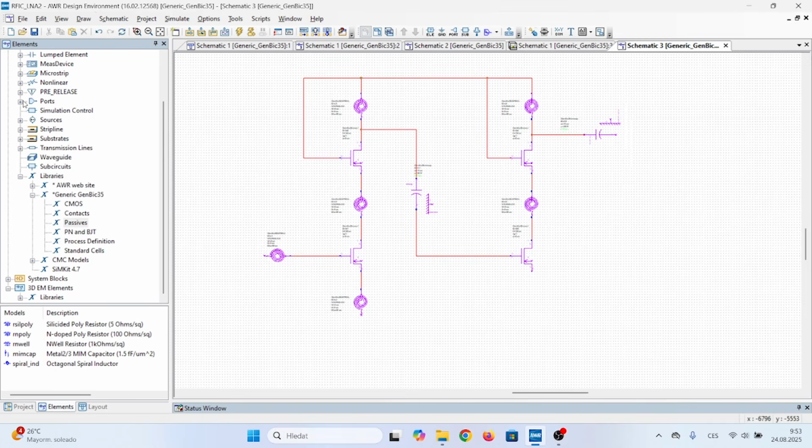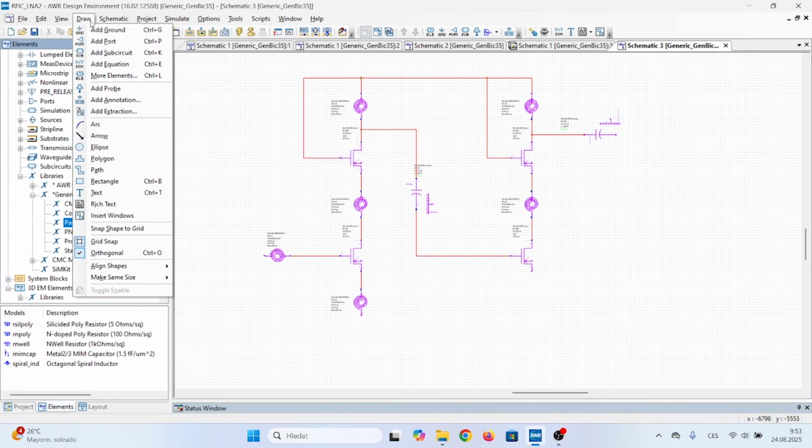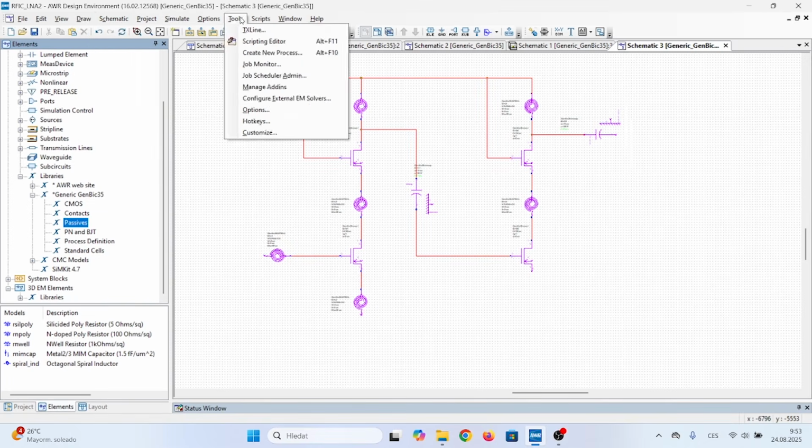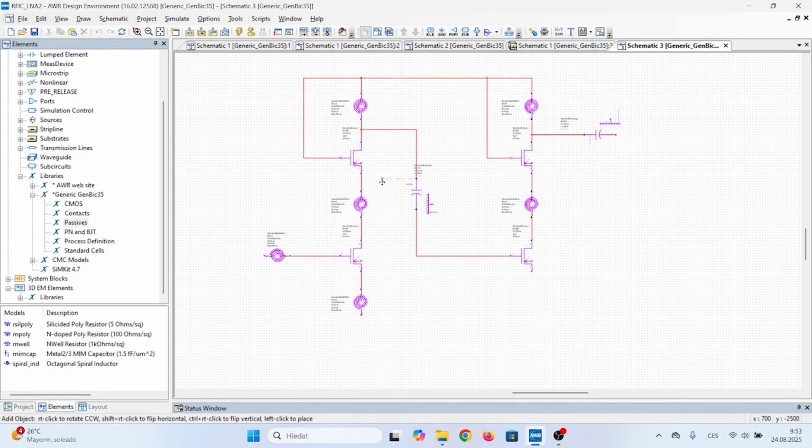Now we need to add grounds. So in order to create grounds, we need to click. We need to add it here. So this is really our ground. We need to connect transistors to the grounds. So we can copy and paste it. So here is our connecting substrate of the transistors to the ground.